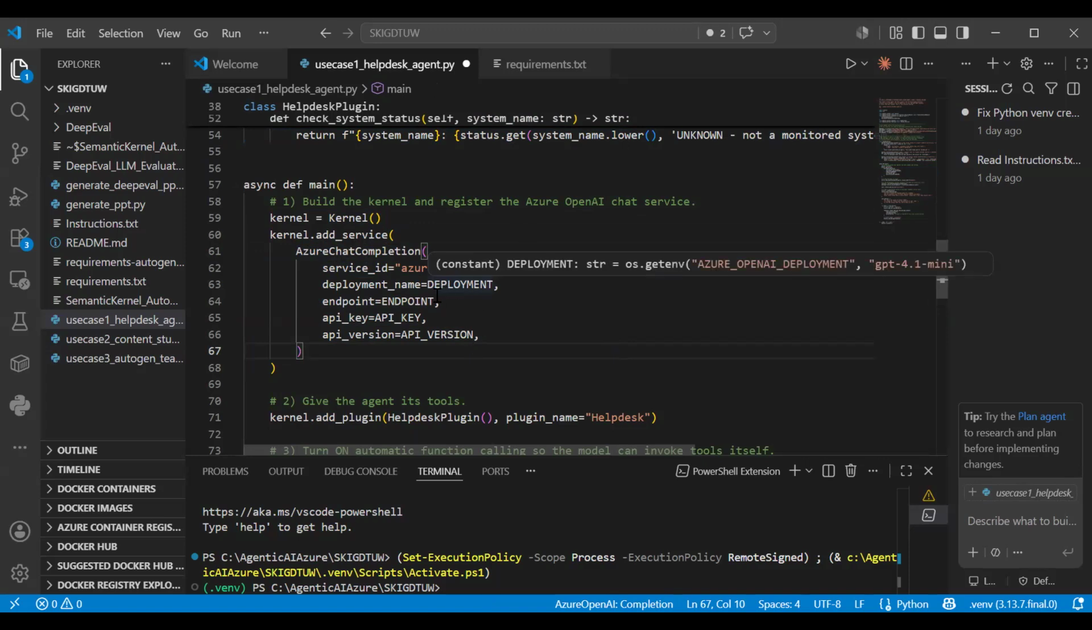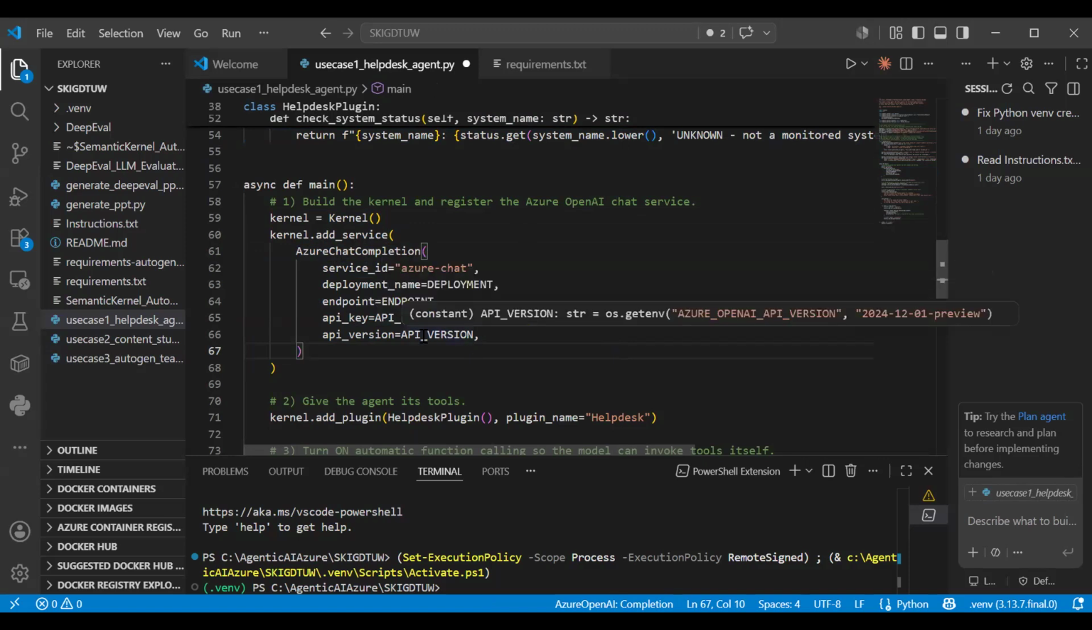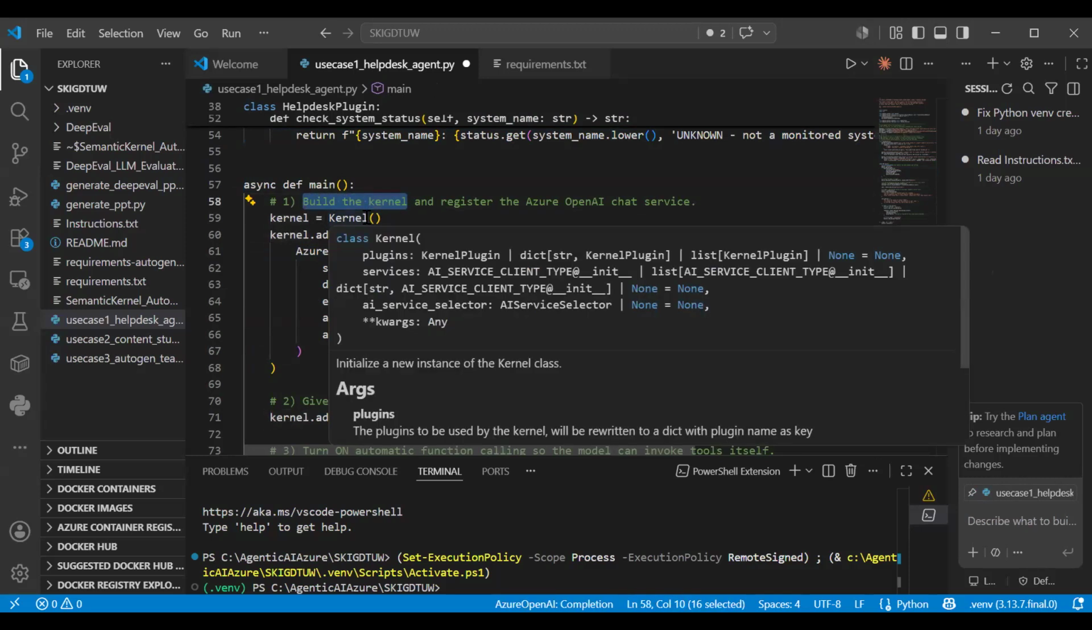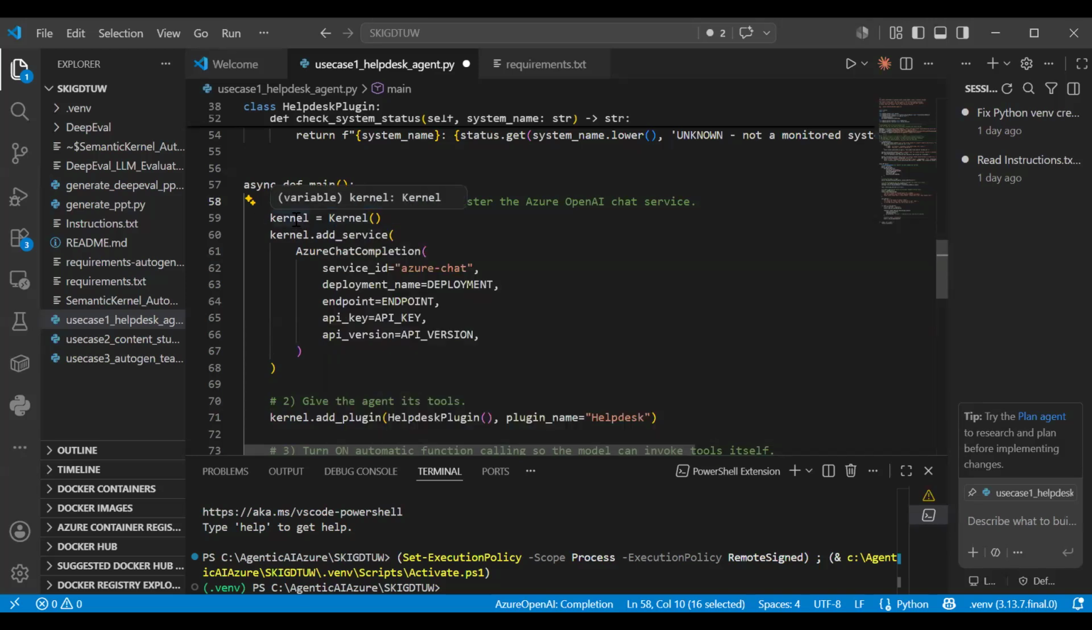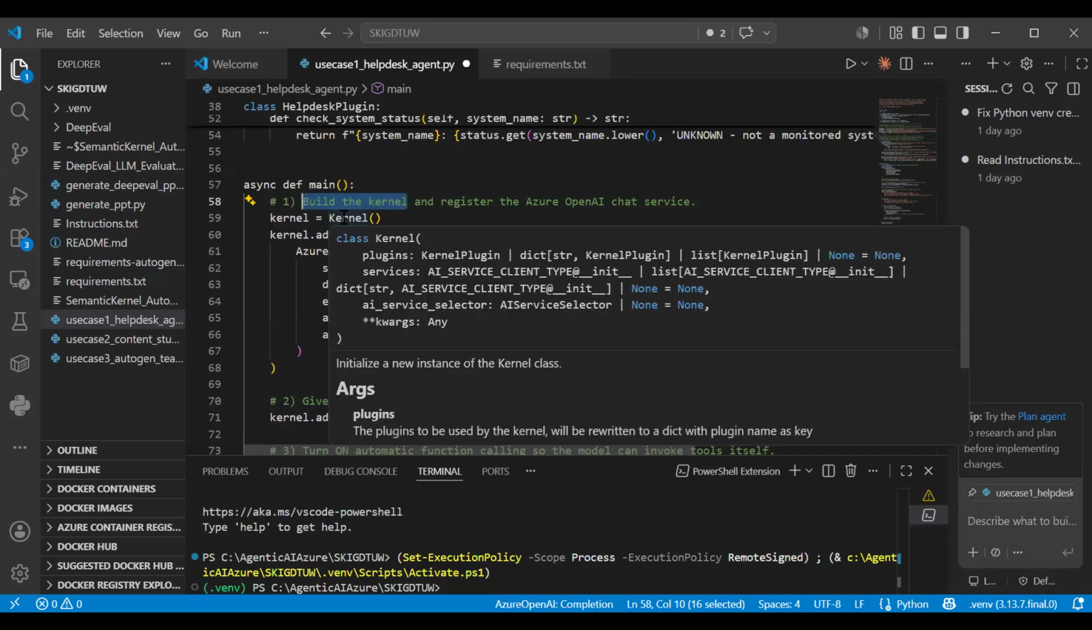That is why the deployment, endpoint, API key and API version have been passed. It will work in an asynchronous manner, which is why this async def main is there. Once we have given access to the kernel, it will orchestrate. The kernel is again your class, but that is your variable assigned to this method.